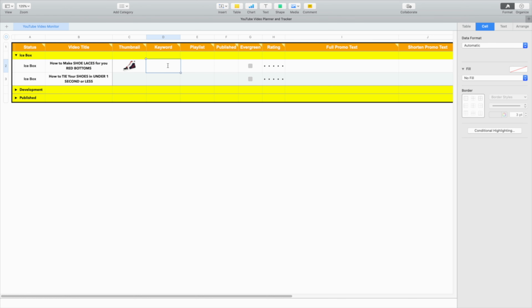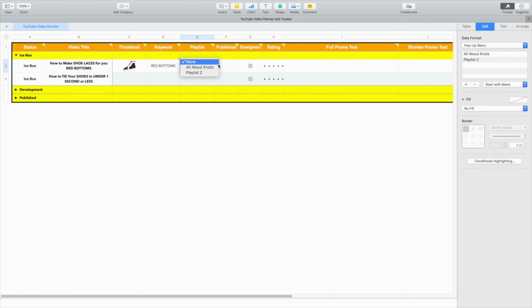Now, normally you'll add your keyword first, but for this example, we're just going to put it inside there. I like to write my keywords with capital letters. I don't know why. I just do it. You don't got to do that, though. Again, you're going to find a playlist. You can see it's a drop-down menu. You should populate the playlist from the right-hand side.